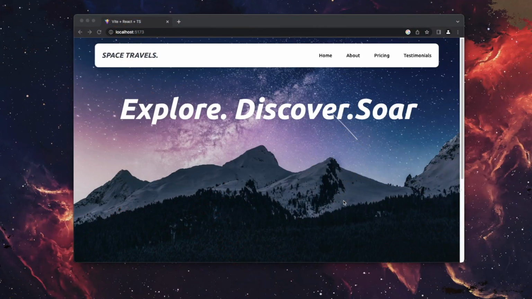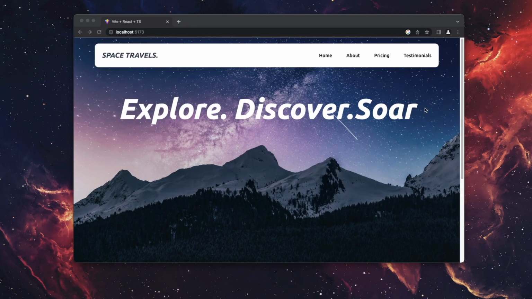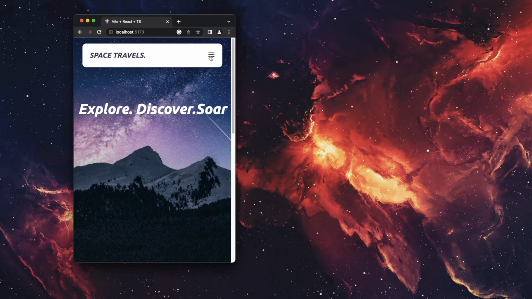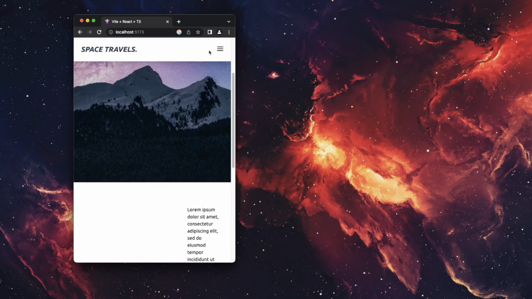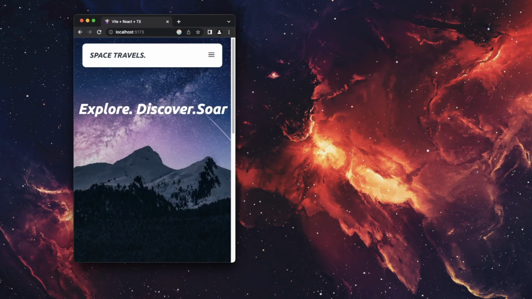In this video, we'll be creating this cool navigation bar with Tailwind and React. Whenever you scroll, it sticks to the top and it's also responsive. Let's go ahead and decrease the screen size and you can open it up like that. And you can also scroll, it sticks to the top and opens up that way. You can also close it by clicking off the menu. So yeah, let's get started.